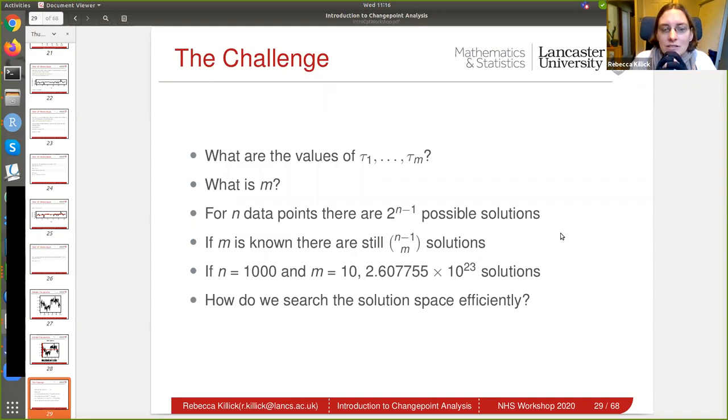So you can imagine that the single change point scenario is quite well known. We can look at that quite concretely, can search all of the different options, but in the multiple change point scenario, that's just not feasible. So the question is, how do we find the best set, the number and the location of change points within that data set, in a time efficient and computationally efficient manner?